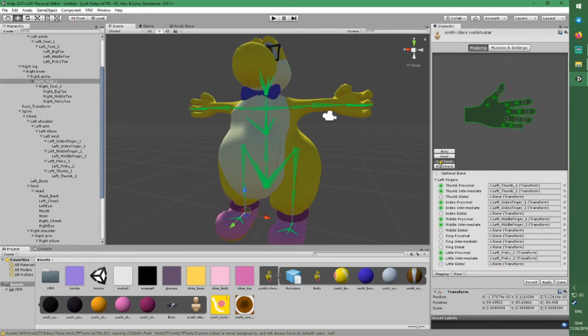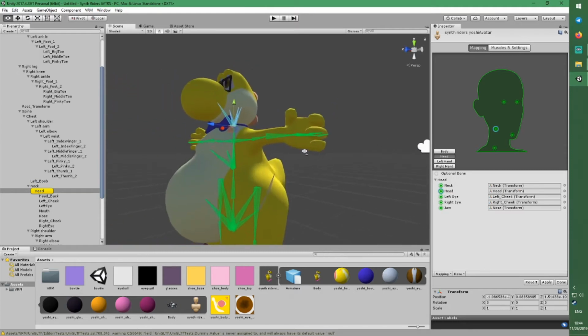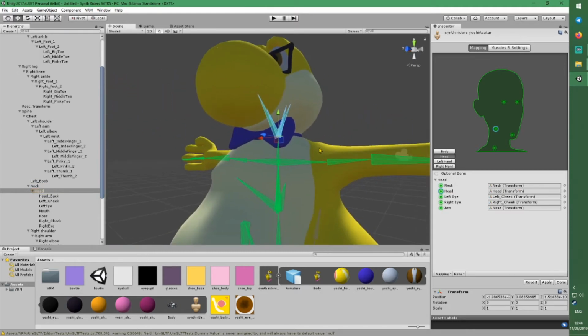Let's look through the other tabs. Left hand looks alright. Same with the right hand. Okay. The neck is right. The head is right. The left and the right eye. I don't believe this game has use for eyes yet, but if your model has eye bones, you might want to put those in as well.